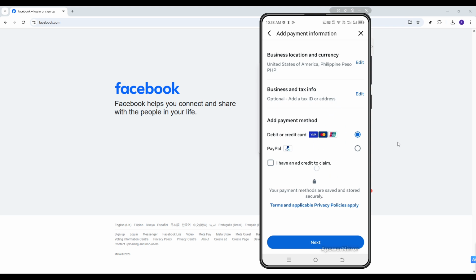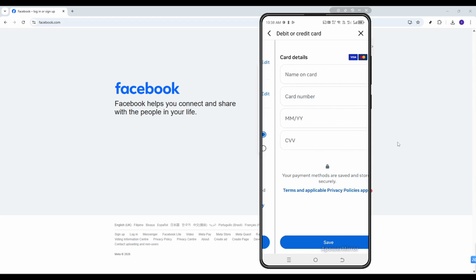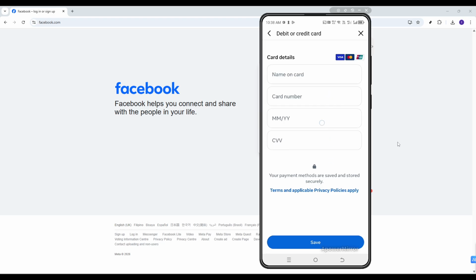Have your bank details ready, such as the account and routing numbers if required, and ensure the name on the account matches your Facebook account details to avoid verification issues. After selecting your method, tap Next and follow the on-screen prompts until the method is added. Take a moment to review any terms and confirm the information you enter is accurate.